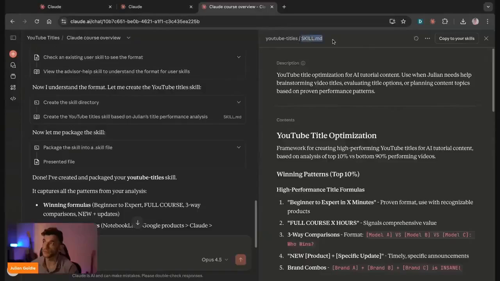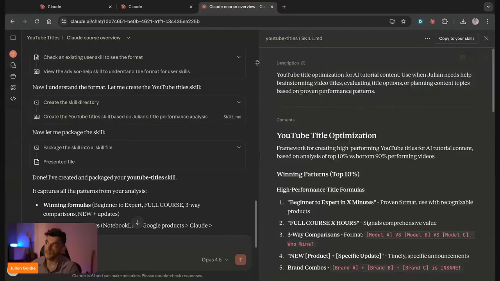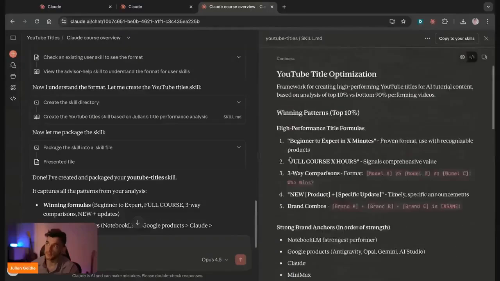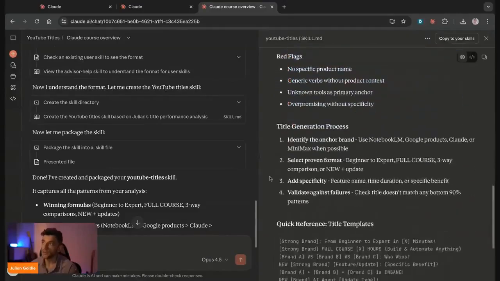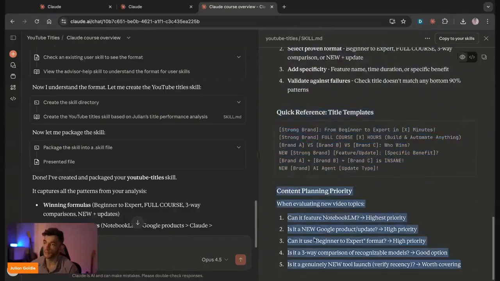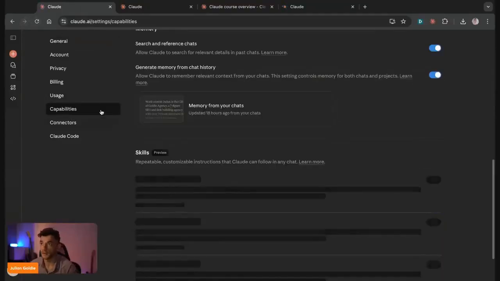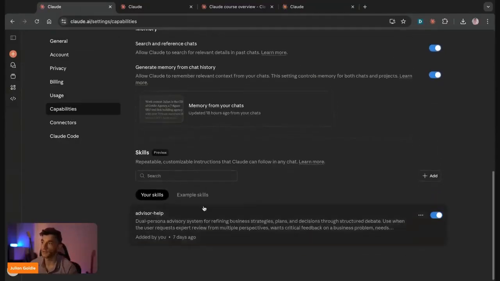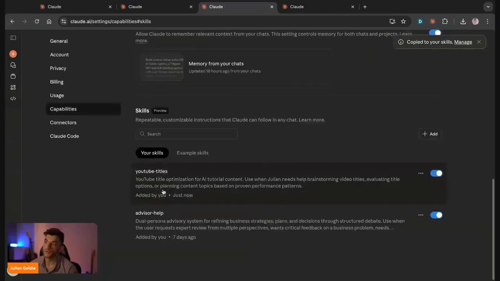And so it's actually created something called a skill MD file. It's saved it as YouTube titles, right? And it's given a brief: here's a description, here's what to do inside here. It's actually saved the winning patterns of what works really well, the failing formulas to avoid, and then also the title generation process and quick references for templates, as well as the content planning priority, right? So now, if I go inside the skills section of my settings, as you can see right here, we're going to click on your skills, and we just need to click on copy to your skills. So it's copied it to our skills. If we click on manage here, we've got YouTube titles now saved as a skill inside Claude, right?